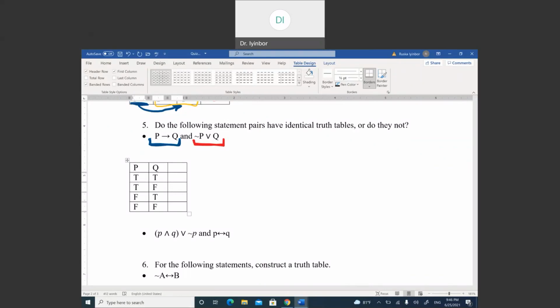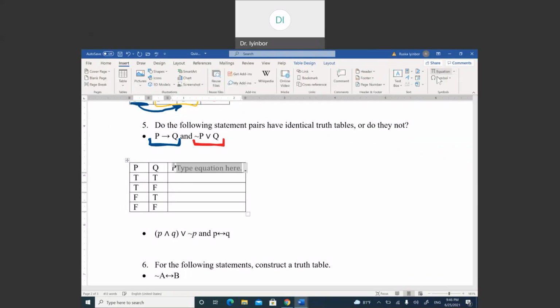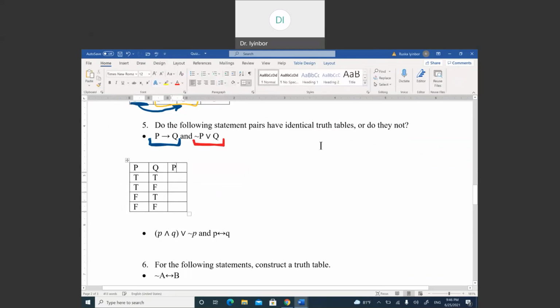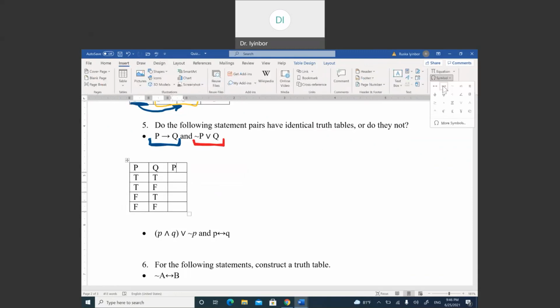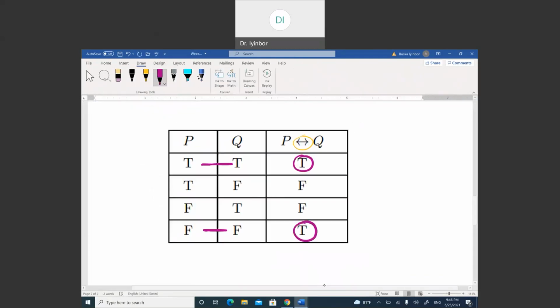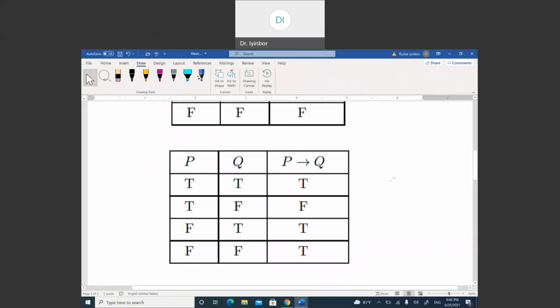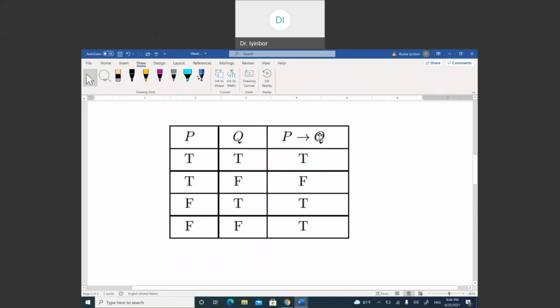And then I need to find what P, if, then Q is. I need to go to insert, symbol, and choose this one, and then Q. Now, let's look at how this operation looks. It's this one. I need to go a little up. This is the operation we're doing: P, if, then Q.